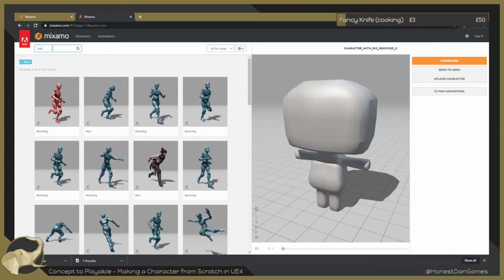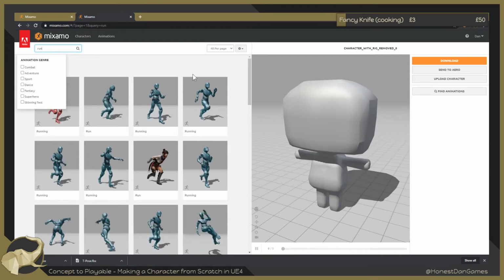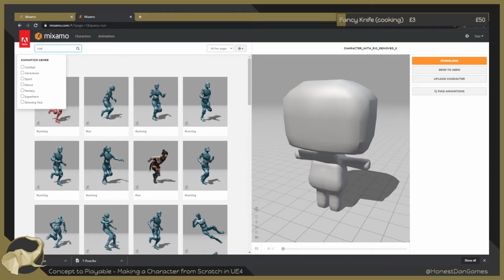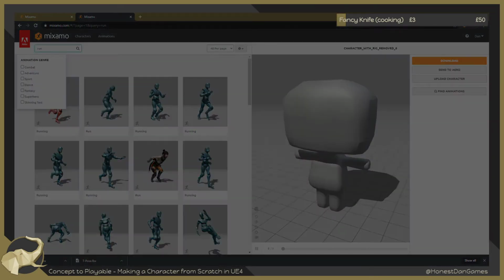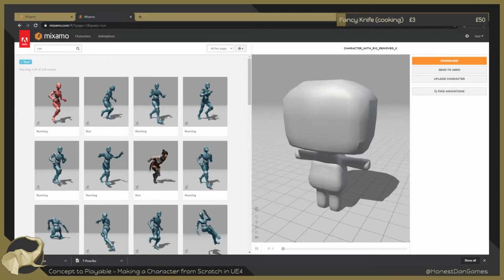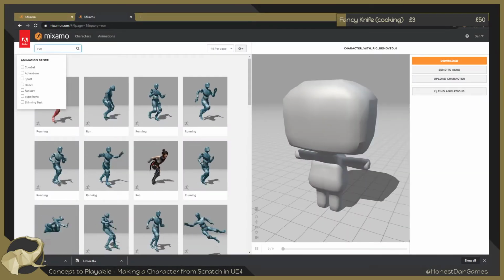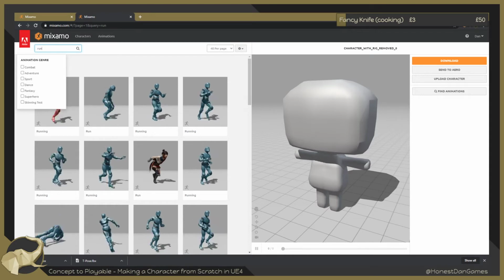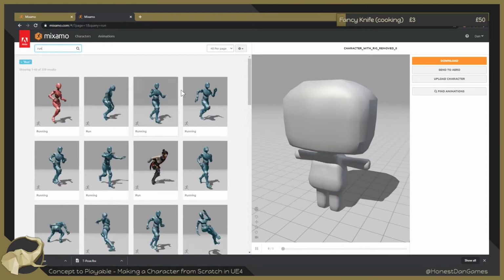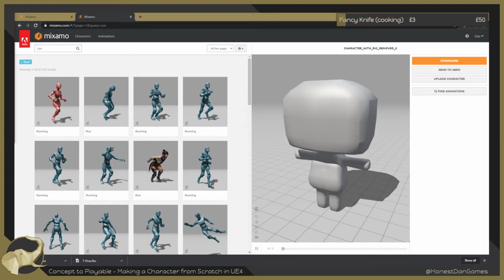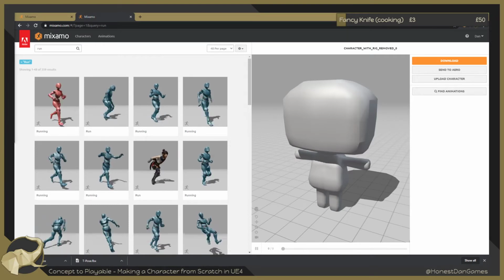Is this separate to the previous kind of set that you're talking about? Okay, so we want to go ahead and look up for the run animation. We've got these ones here. Okay.